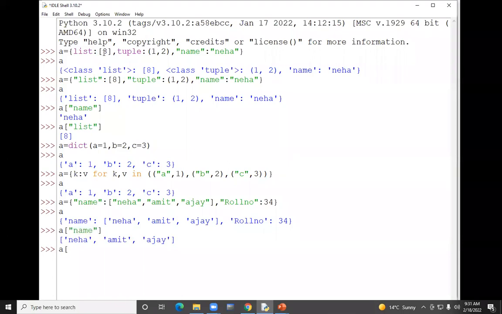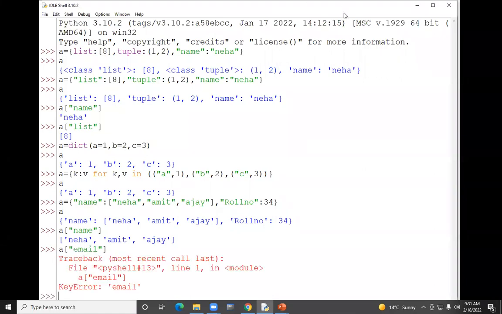Let's take a key which is not existing, as email is not existing over here. If I pass the email, I will get an error, that is the KeyError: email. KeyError means you are using a key name, but that key has not been defined here or initialized here. So I'm getting an error. The name of the error is KeyError if your key name is not existing over here.